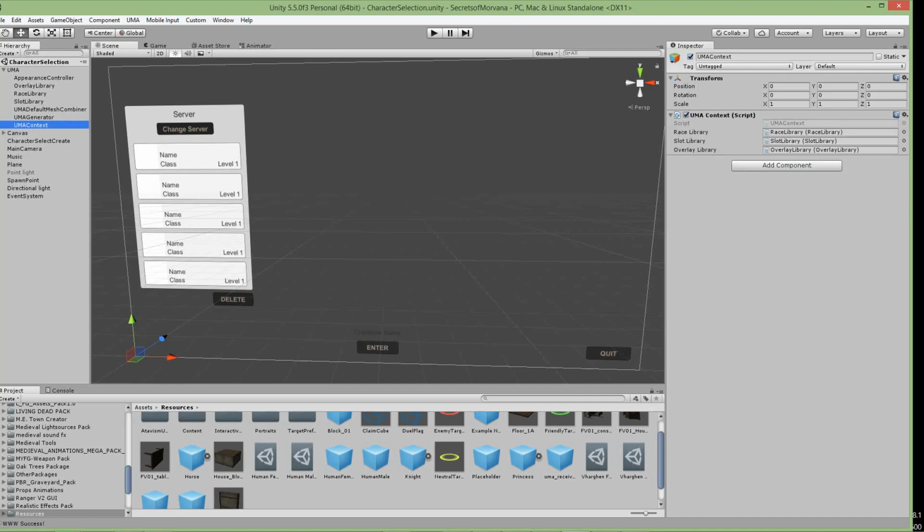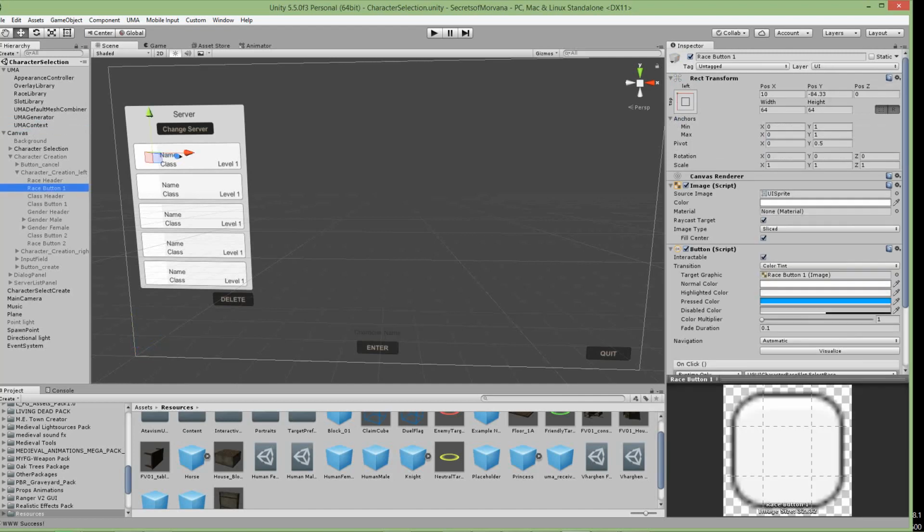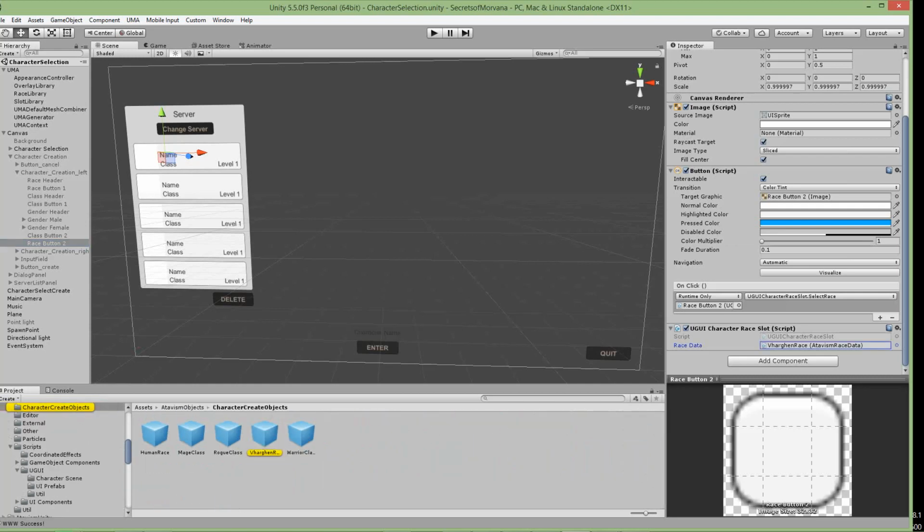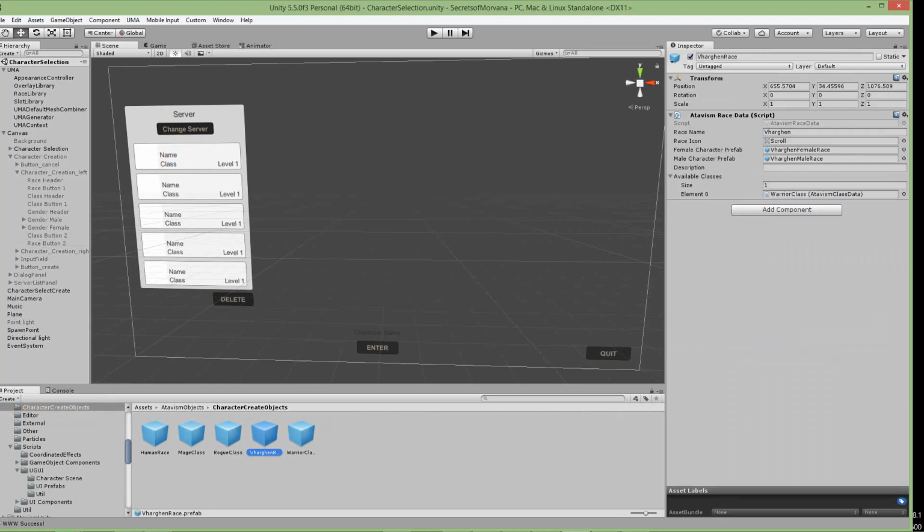Okay, so the next thing you need to do is go into your canvas, go into character creation, and character creation left. You want to highlight your race button and duplicate it, Control D, and one will come down here. It'll be renamed, and it'll be race button 2. Scroll down into your inspector, and you want to put the Vargan race atavism data in there, which, let me show you how to make that if you don't know.